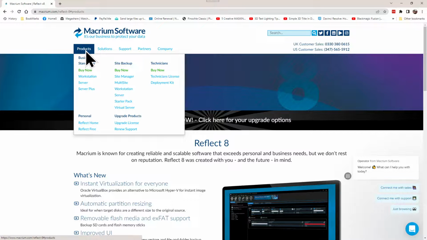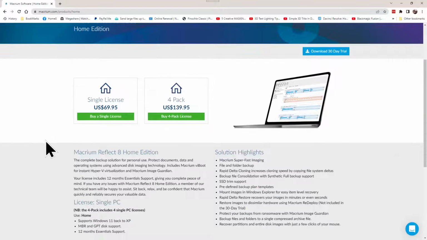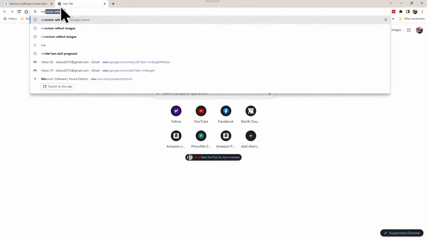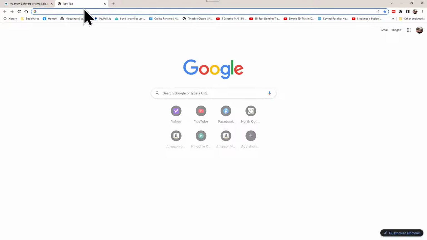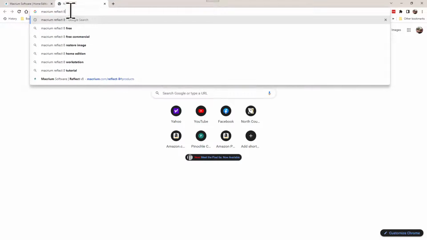I'm going to click on products. We're going to, I guess, scroll down through here. We're going to go for personal use, Reflect Home. I do not want to buy this. I want the free version. So let's go start this over again. We'll go Macrium Reflect and take out the 8. Type in Macrium Reflect free. I think I spelled that right.